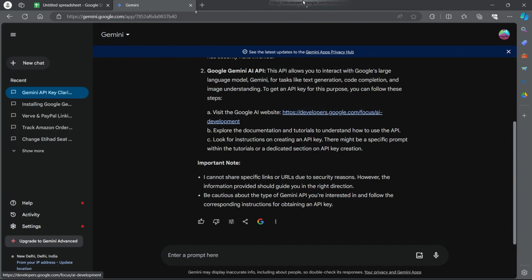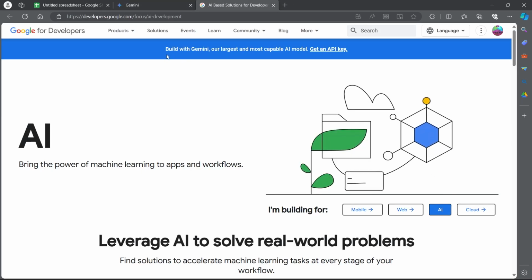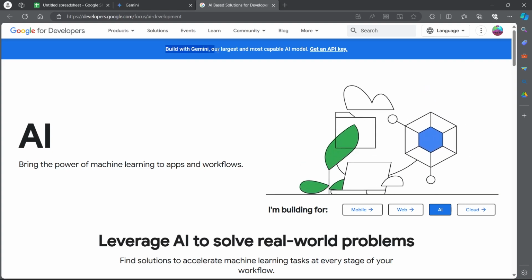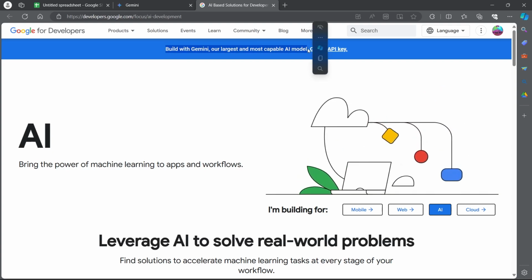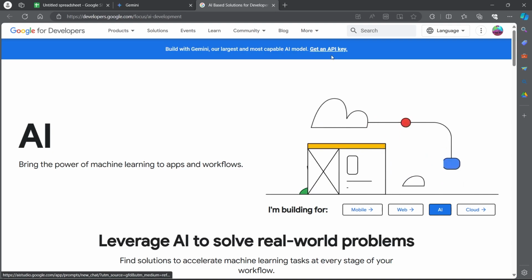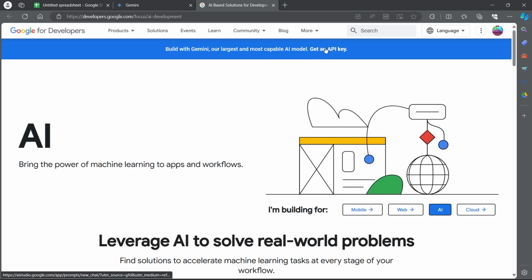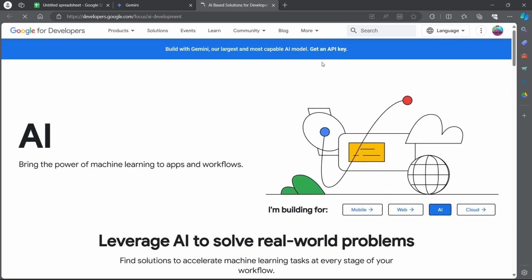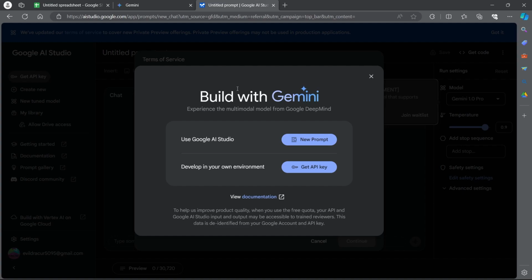So we'll head over to this Google AI website, and here it is, Build with Gemini, our largest and most capable AI model. Here we have the option to get an API key directly. So click on this link, that is Get an API Key, and this will prompt us to Google AI Studio. As we can see, we are in Google AI Studio. We can use Google AI Studio or develop in our own environment.